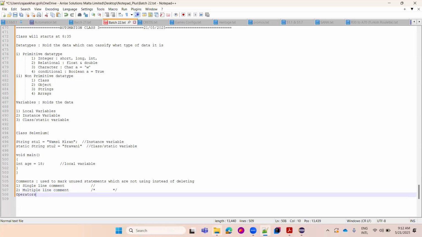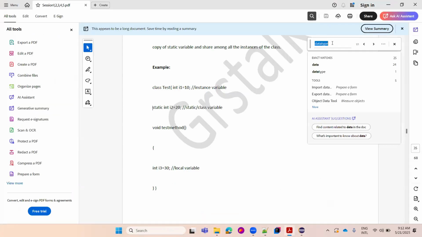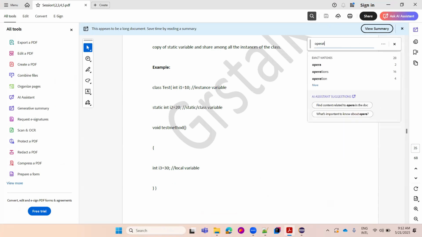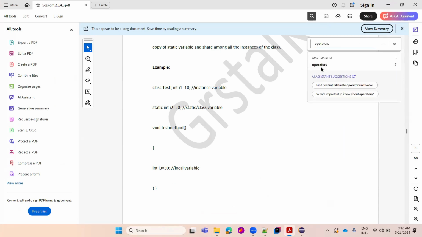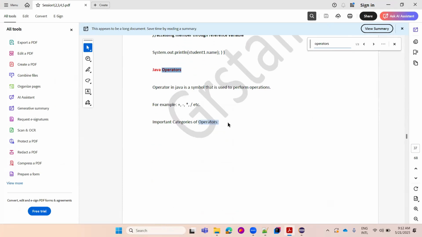Do you guys have any idea about the operators? Any one of you? If you have, please tell me. Those are special symbols used for arithmetic operations, logical operations, and assignment operations. So these are the special symbols which we call operators.